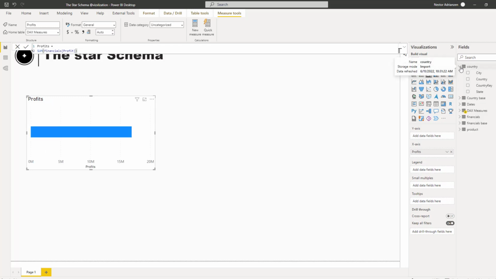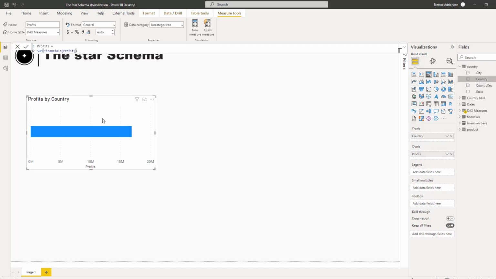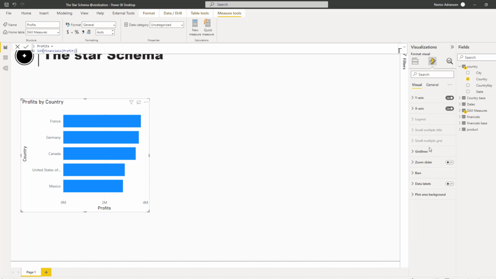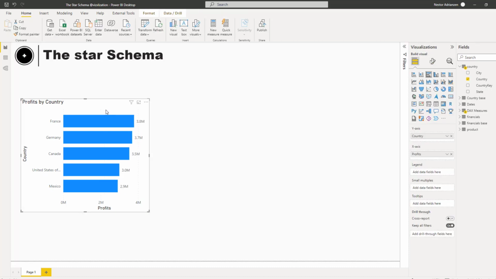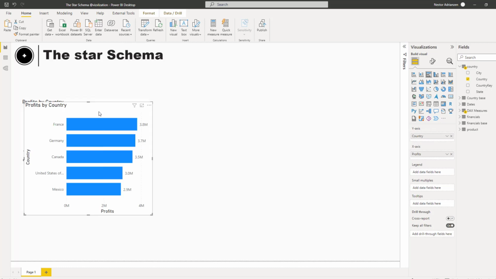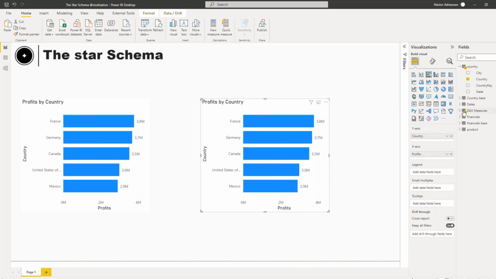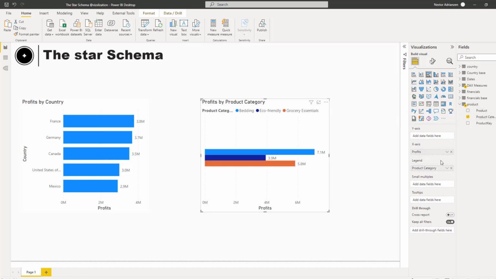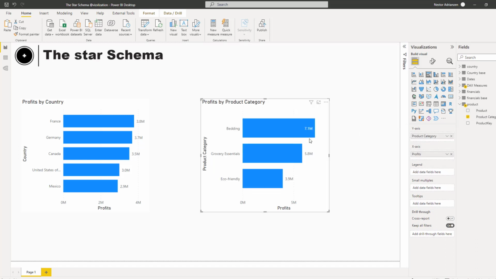Now let's go to country. Let's select country. It's working perfectly, my friends. So let's add a label here. Boom. We want to do something very similar here. Control C, Control V. And then instead of country, we're going to select product. How about product here? Or product category. We can do that as well. Check this out. So this model is working perfectly.